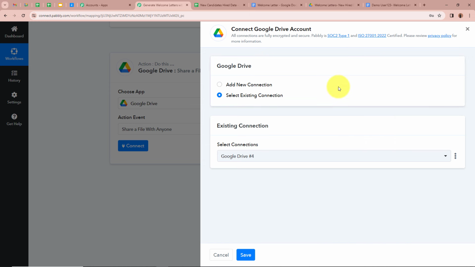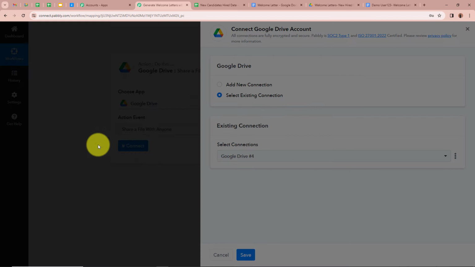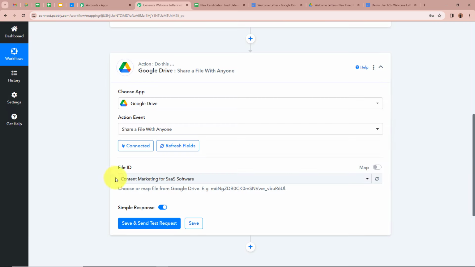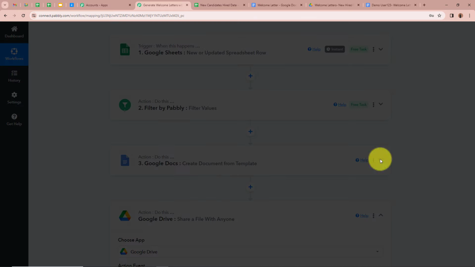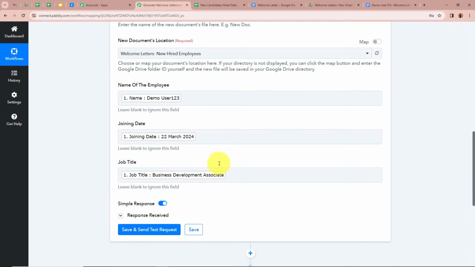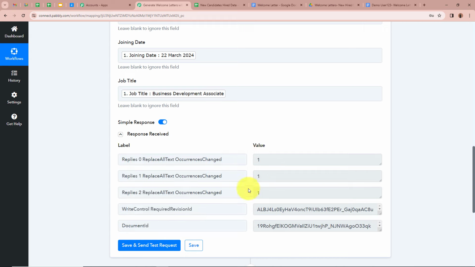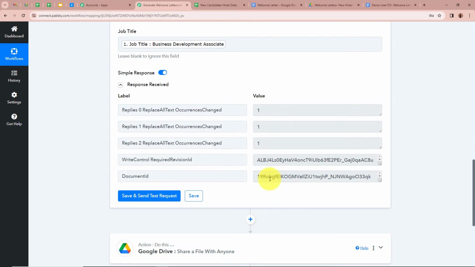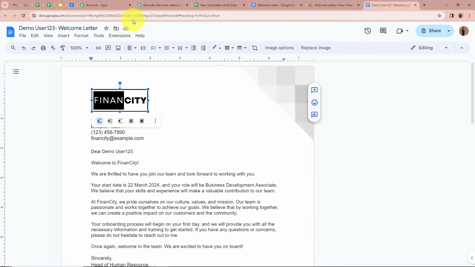Then a new window is going to appear in front of you. As I have the existing connection, I'm going to move forward, but if you want, you can add a new connection. I'm going to click on save right over here. It is asking for the file ID. If I take you back to the previous step, in the response of this step, if I take you down and open this, we have received a document ID. So this ID right over here is the document ID.